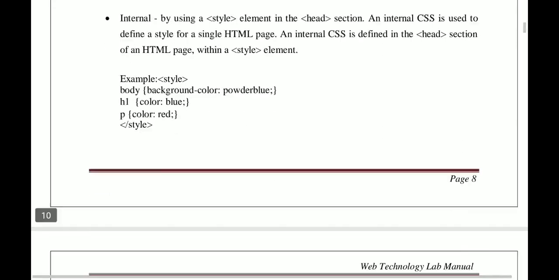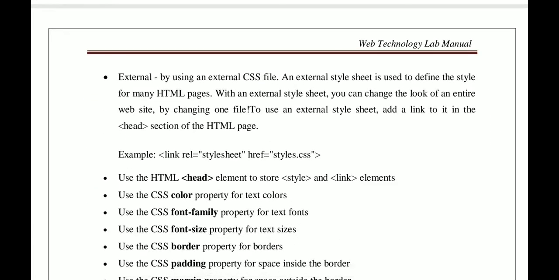Then the third and important concept about CSS is external CSS. So by using an external CSS file, an external style sheet is used to define the style for many HTML pages, and with an external style sheet you can change the look of the entire website by changing one file. So to use an external style sheet, add a link to it in the head section of the HTML page.